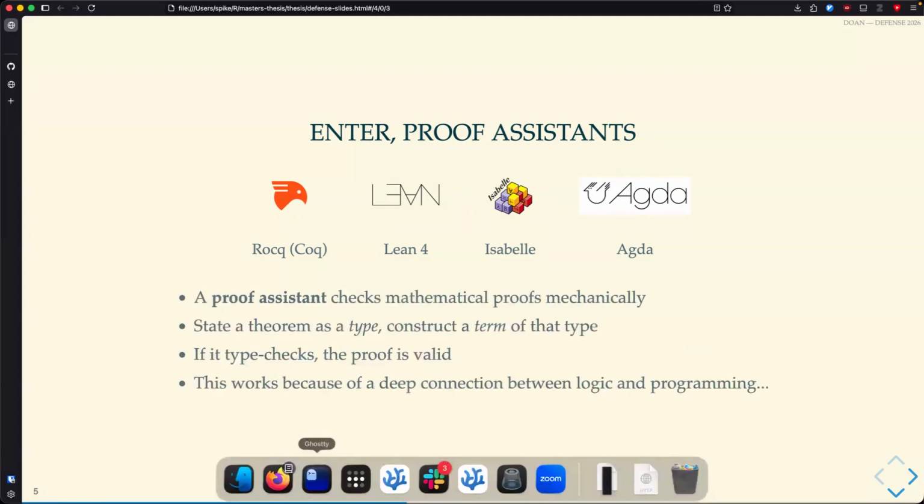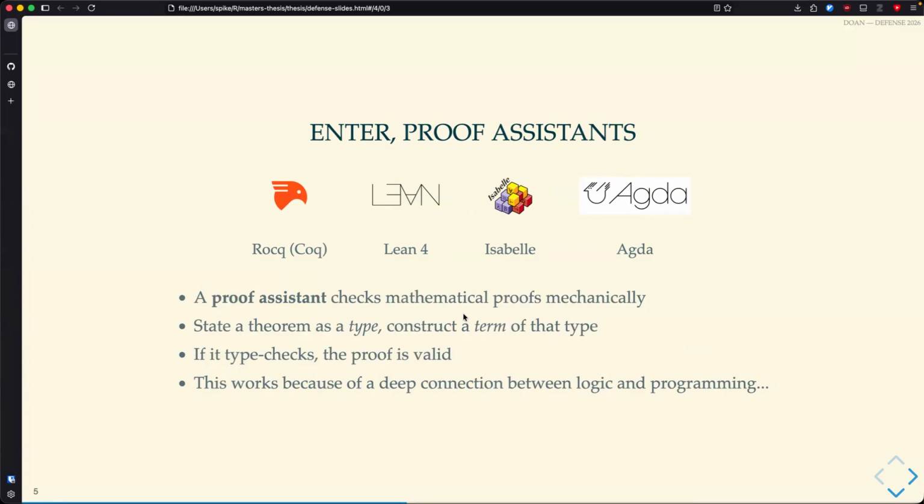A proof assistant is a language and a program that you can write things into, and it is expressive enough to express mathematical proofs. So you can prove things about natural numbers. You can prove things about real numbers. You can even prove things about programs. And that's what we care about today. You state your theorem as a type, and then you construct a term of that type, which is your proof.